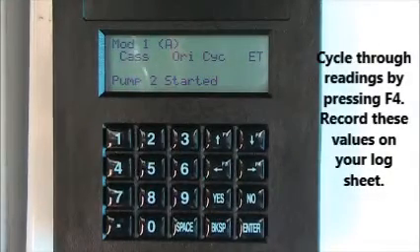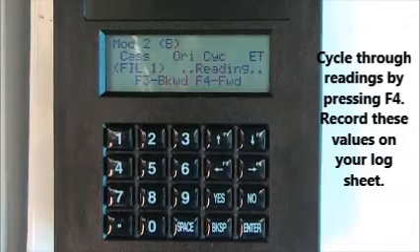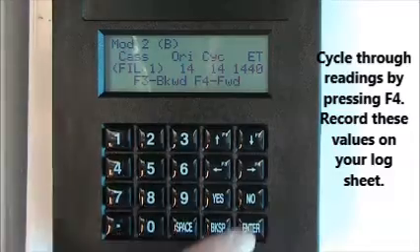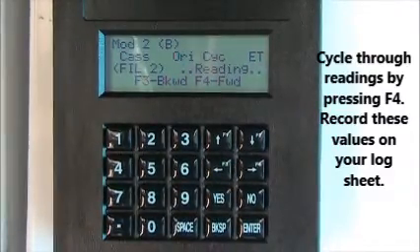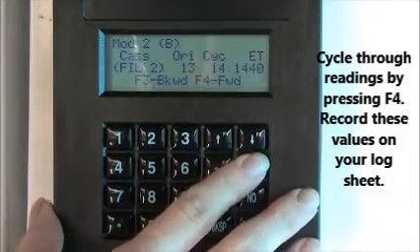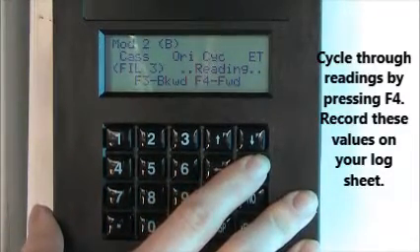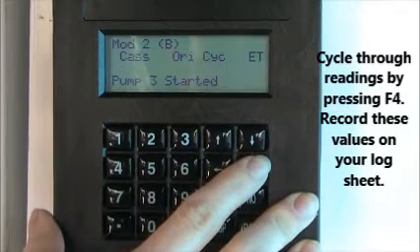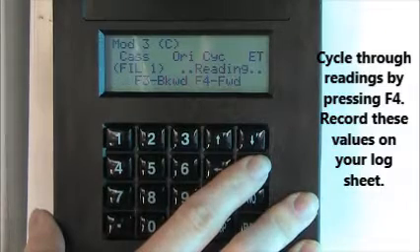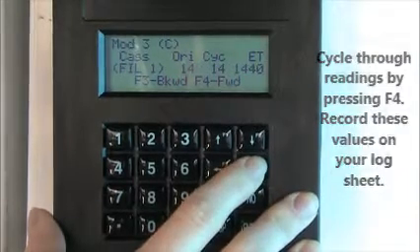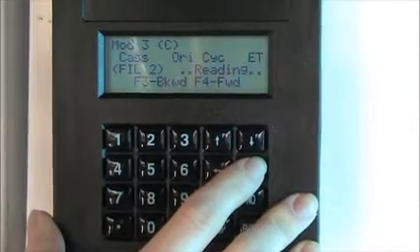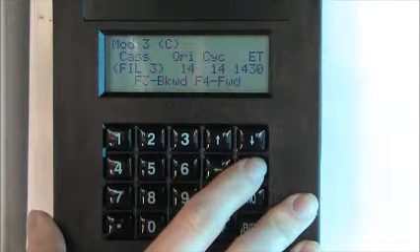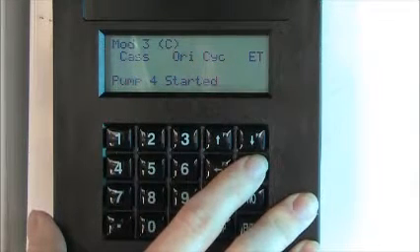Press F4 to begin B module readings. Record the readings for all 3 positions, making sure to compare the ORI and CYC values to those listed on the sample log sheet. Continue to press F4 through the C and D readings. Please notify an AQG technician if you see any ETs that are below 1440 or if any value is not within range of the posted sample log sheet values.